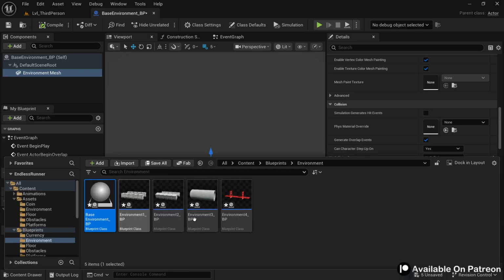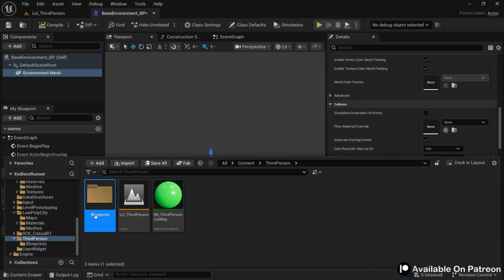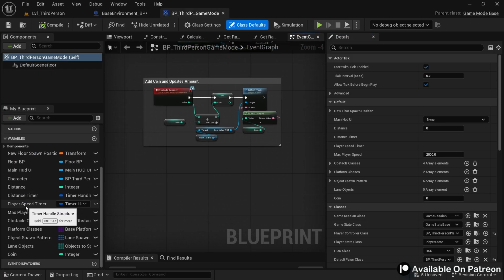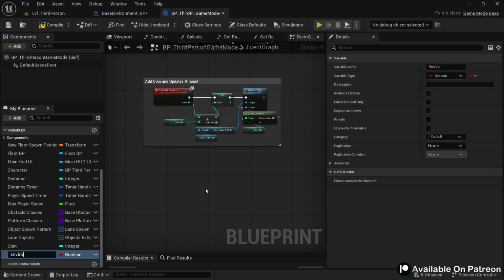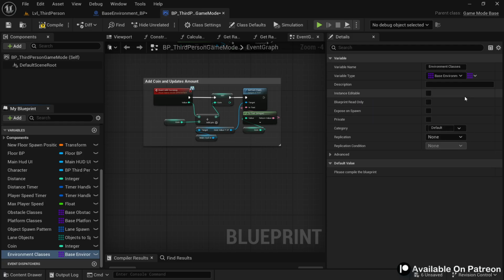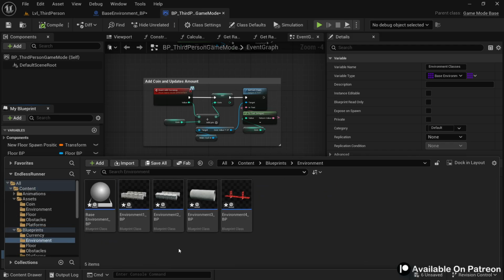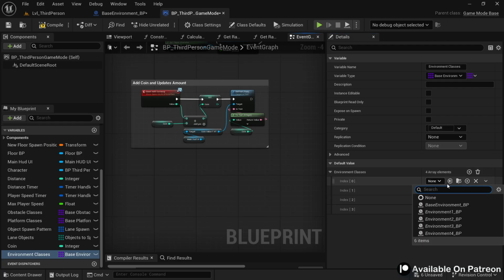So once you are done with all of your environment blueprints, now we need to spawn them into the level. And to do that, let's go to our game mode. Now the first thing here we are gonna do is, just like these obstacle and platform classes, create a variable that will store all the environment classes we have in our project. So in the variable type, search for base environment BP and select class reference. And make sure it's an array so you can store multiple classes. So here we have these 4 environment classes and we are gonna add all of them into this variable.